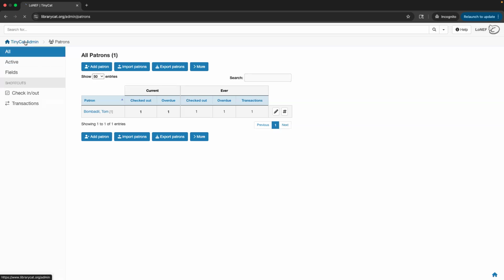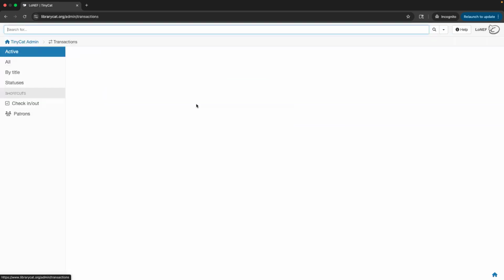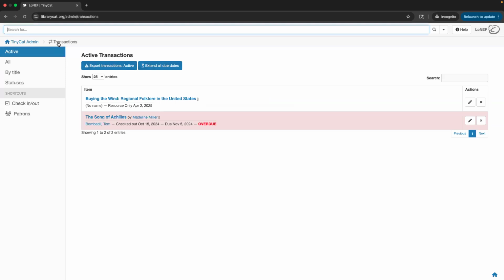So you can look at past transactions on the transactions page here. It starts by showing you active transactions, and it'll highlight if they're overdue. One cool feature is that you can extend all due dates if, say, the library's closed over winter break and you don't want all your patrons to be bombarded with return soon, it's overdue, etc. emails over break. You can extend all active due dates until the library reopens again, right?